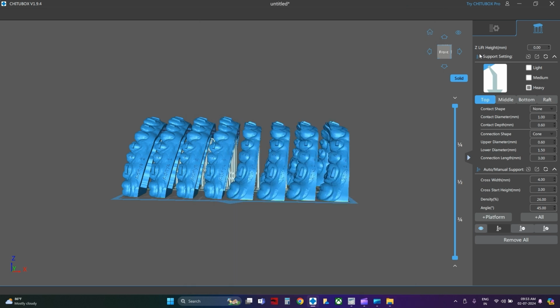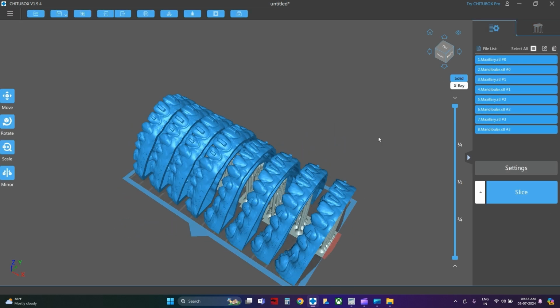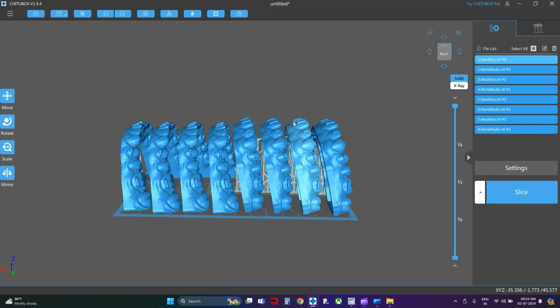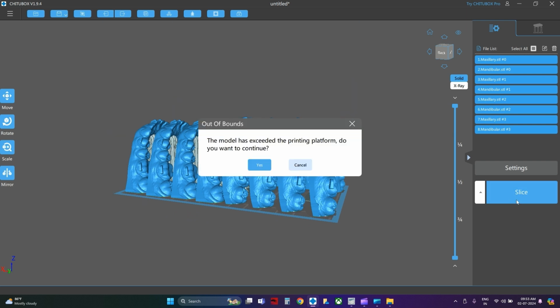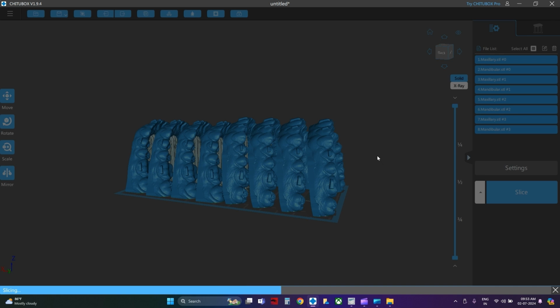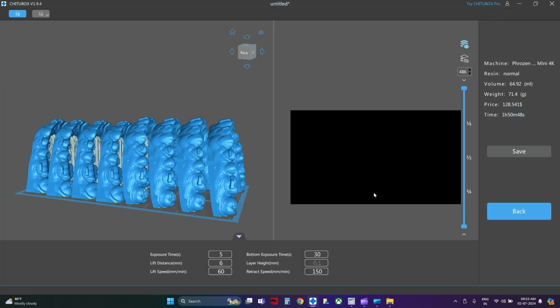So if you see now, the entire 8 models are ready to get printed. So you can insert a USB stick. Now hit next, hit slice. Of course, it's going to tell you that some part of it is going out. Do not worry about it. It shows that it is going to consume about 65 ml of resin, and it's going to take 1 hour 50 minutes to print these 8 models, and the approximate cost is going to be about 130 bucks, which is approximately 15 bucks a model, which is negligible.